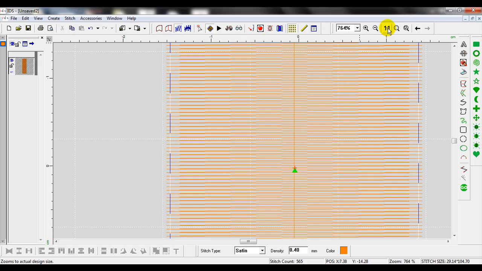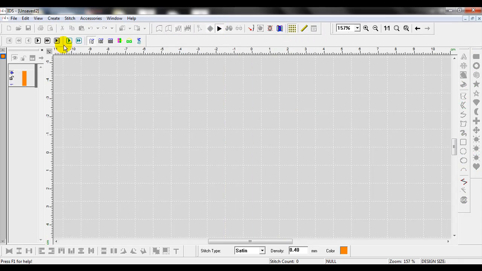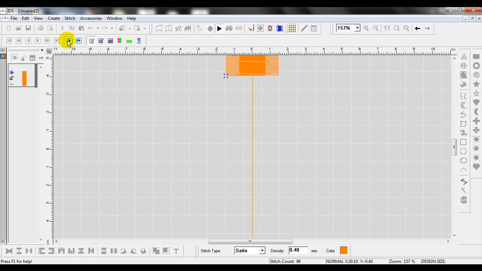Let me zoom the whole design, and that is because my in and out points are at the same ends. What happens is when my in point starts here, it's going to travel up to the top, do the satin stitch, and end down here at the bottom. To see that in action, if I click on the play button here, I'll play my stitches, you can see it travels up and then it's going to travel down.